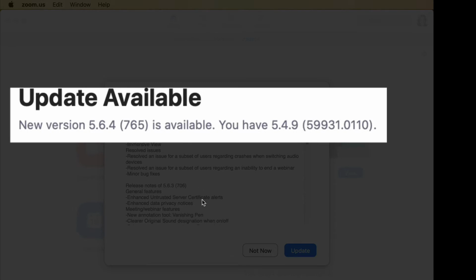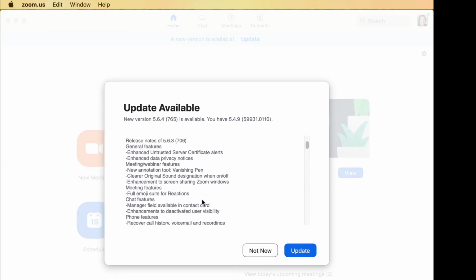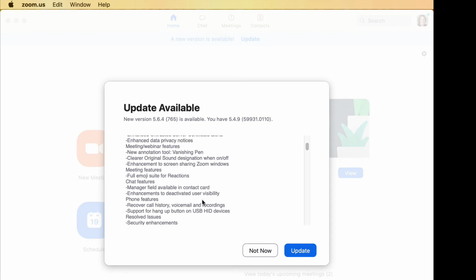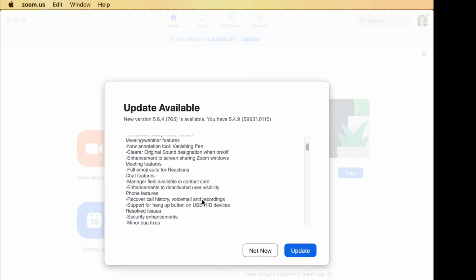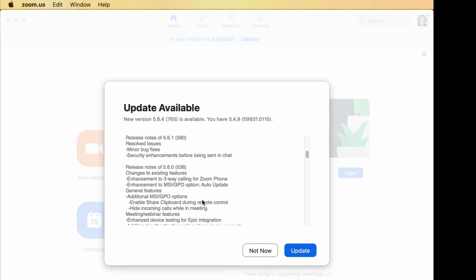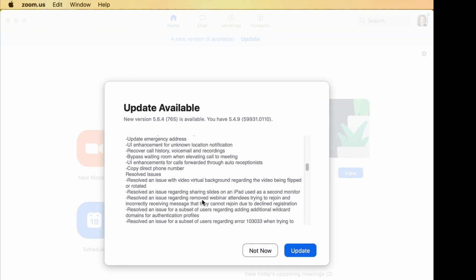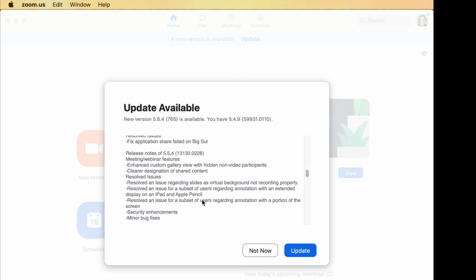These are all the different releases that have happened since I last updated. Things like whether people can dial in from different countries, and if I can have a blurred background, and three-way calling, and you can see there's just a huge number of things that I am missing out on.